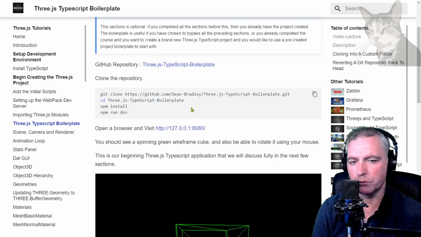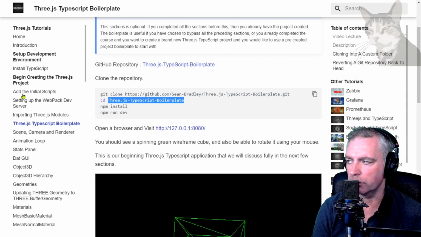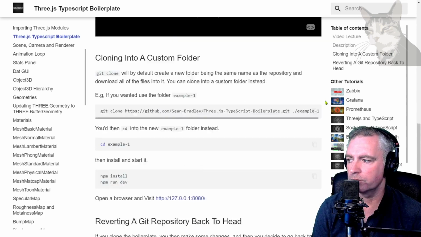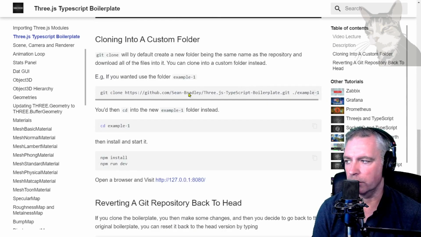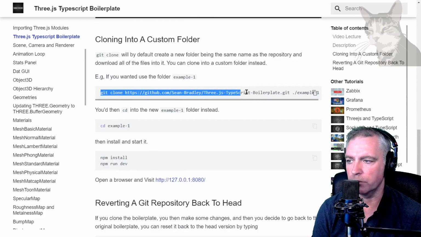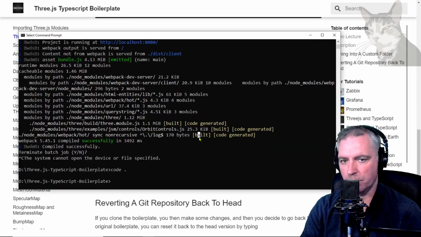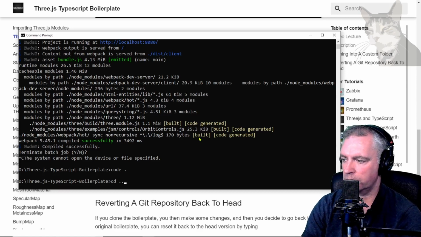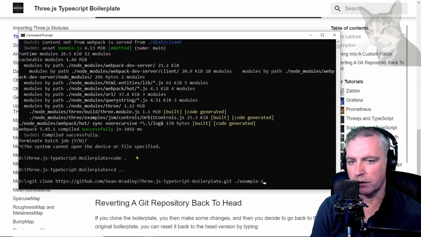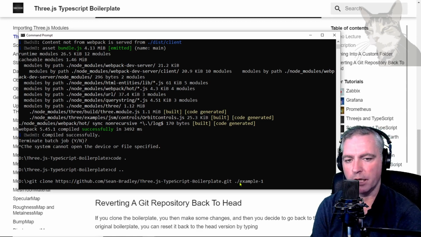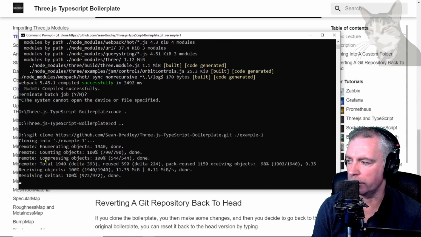Now when we started, we didn't create a folder called Three.js TypeScript boilerplate. We called it Three.js TypeScript tutorial. Doesn't really matter. What you can do is clone into a custom folder if you like. For example, that first line, git clone there, you can add a different path to the end of it. So I'll just copy that. I'm going to go back one, go back down to D, CD. Now right clicking that, it's the same as before, git clone from that address. But here I'm saying example one. So that will now put the repository into a folder called example one. Press enter. See, cloning into example one.